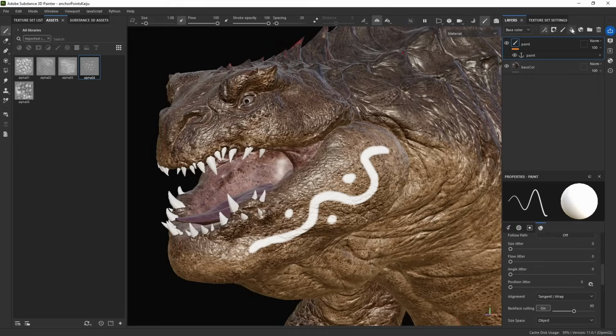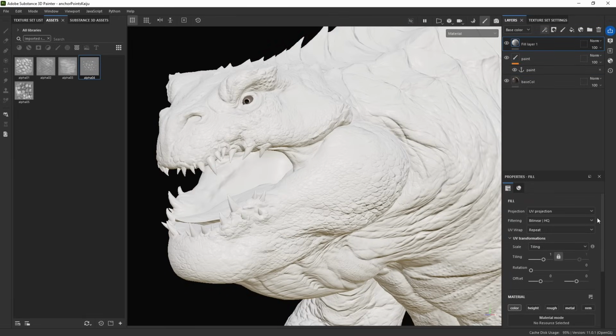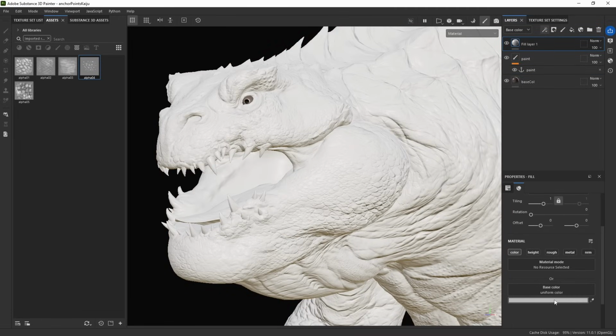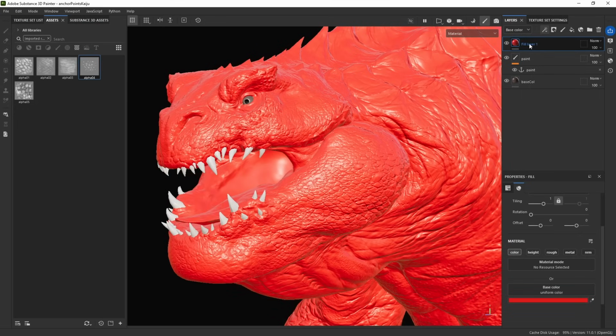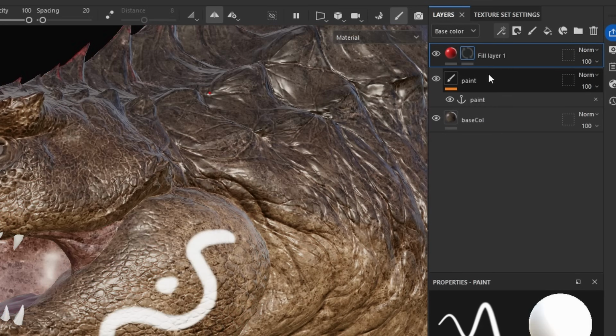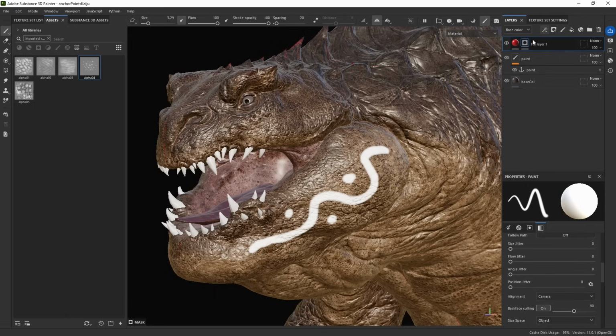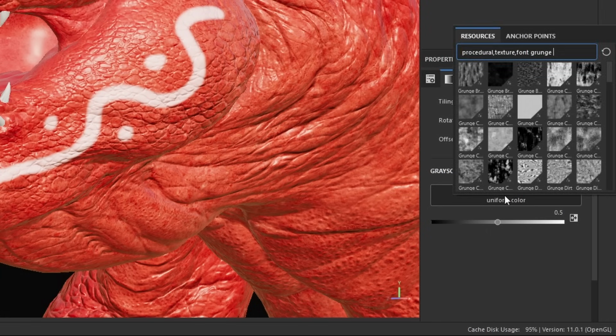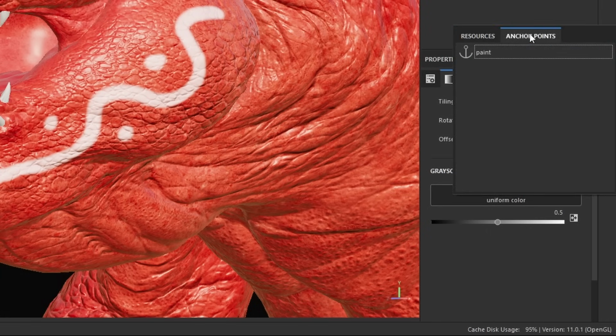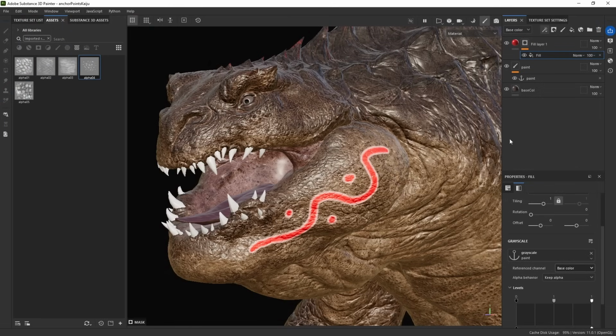Then we are going to create a fill layer, and we are going to go down to the color, and we're going to make this red, just so that we have some data in this layer. Then right click, add a black mask. And then in order to actually use the anchor point, we have to add a fill layer, and then we have to go down where it says grayscale. And now you can see there's a tab called anchor points, and we have our paint. And now you see we have this connected nicely up.